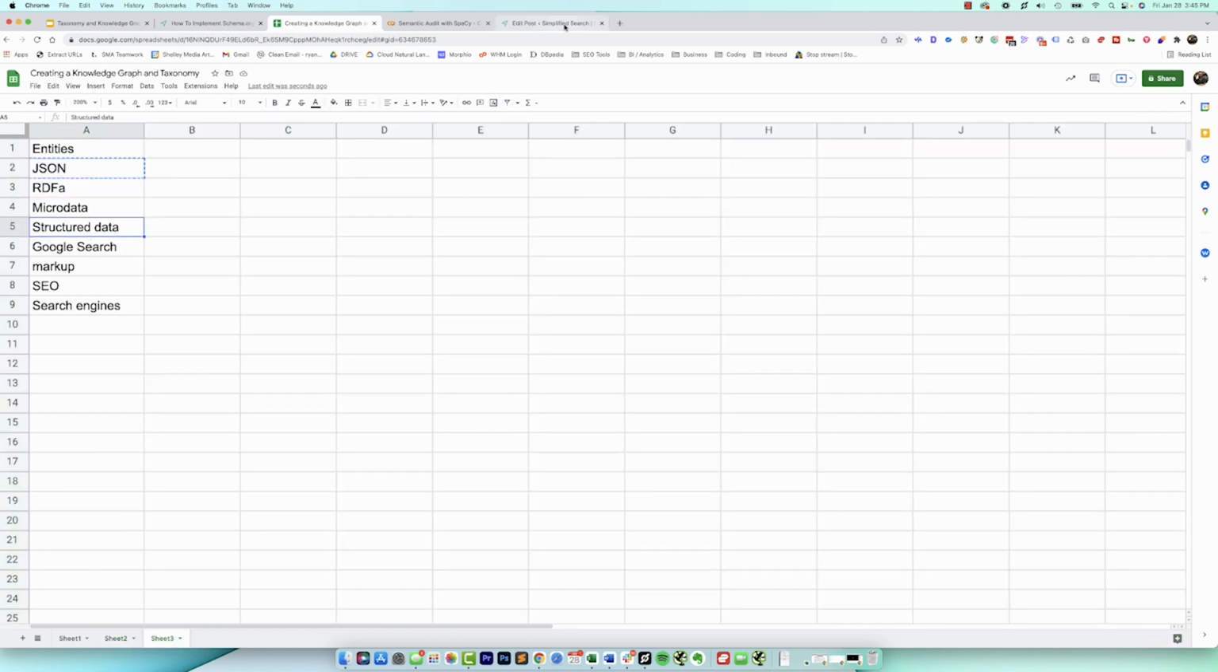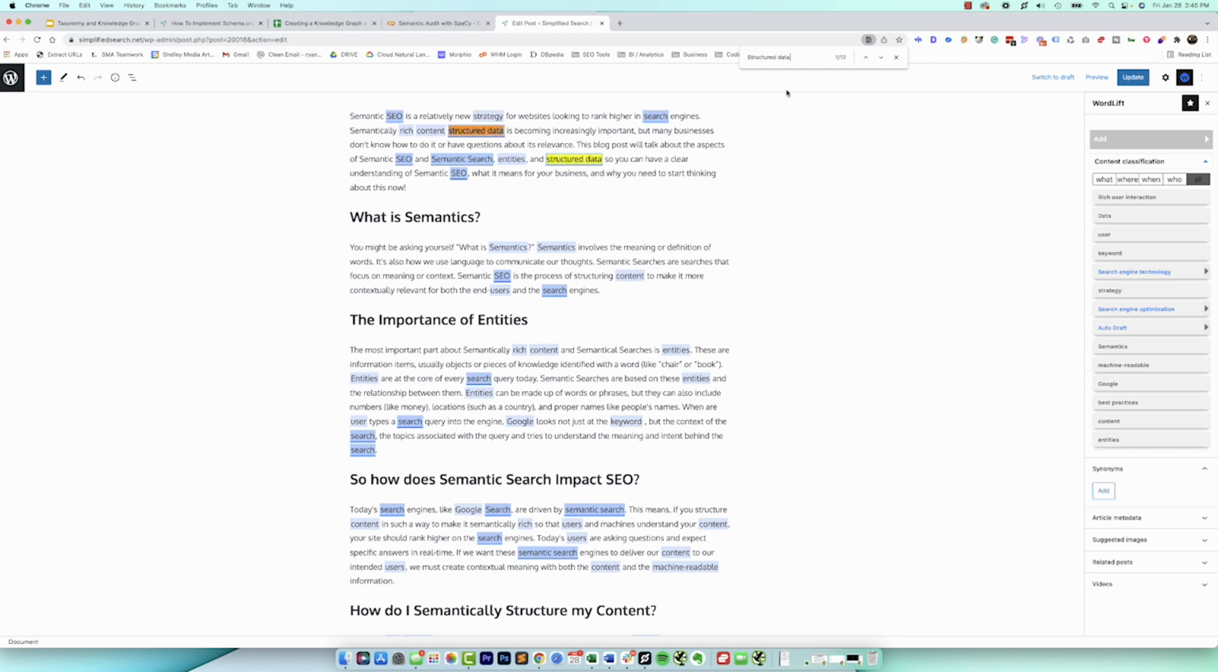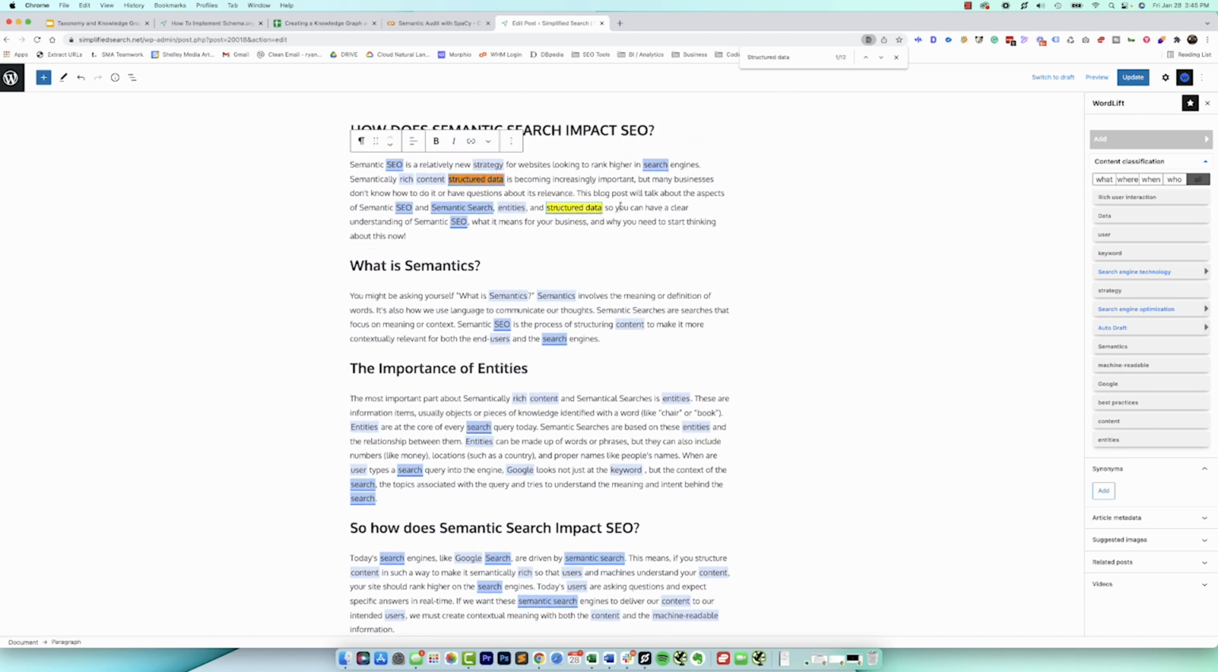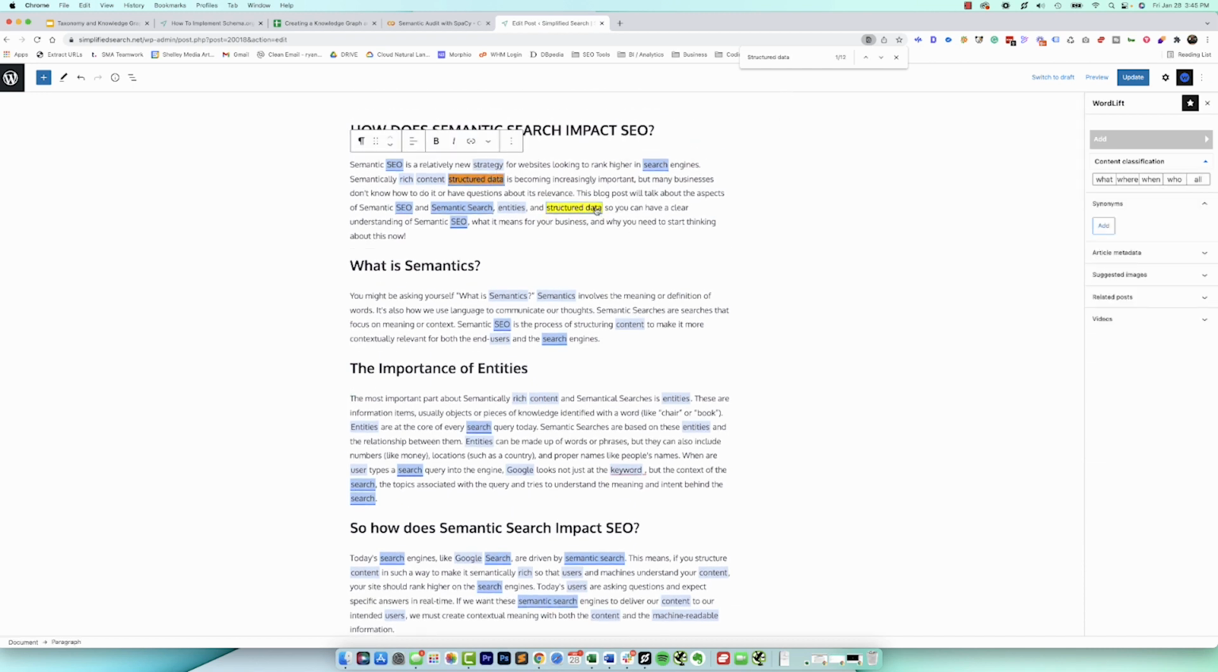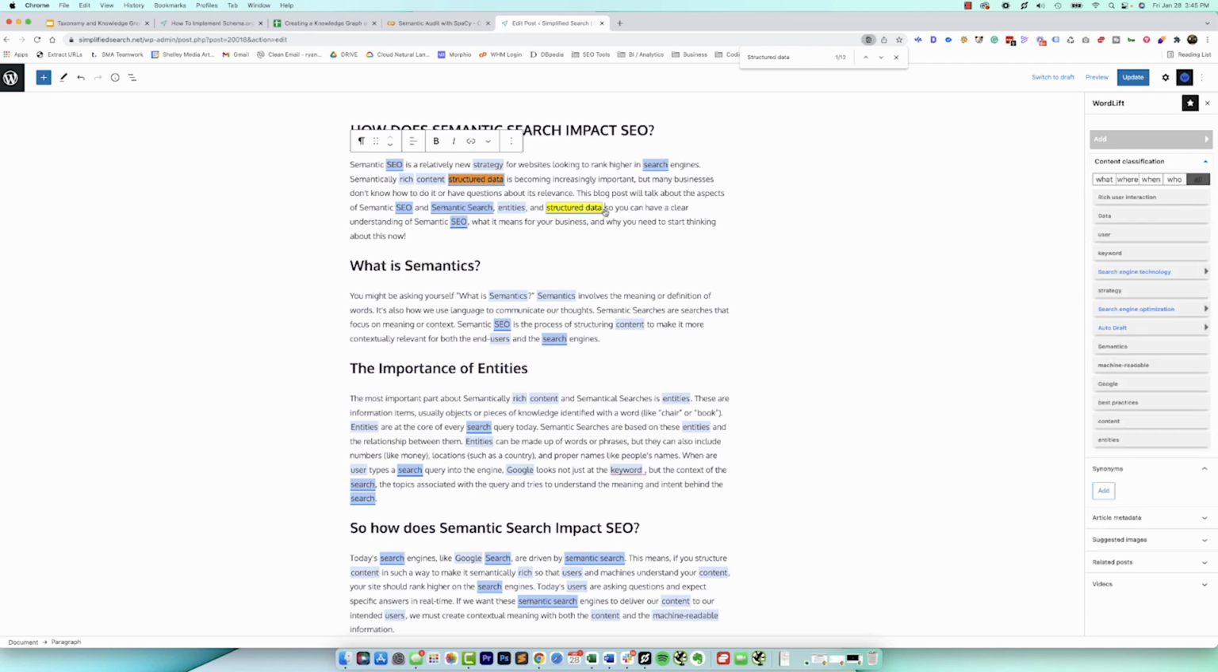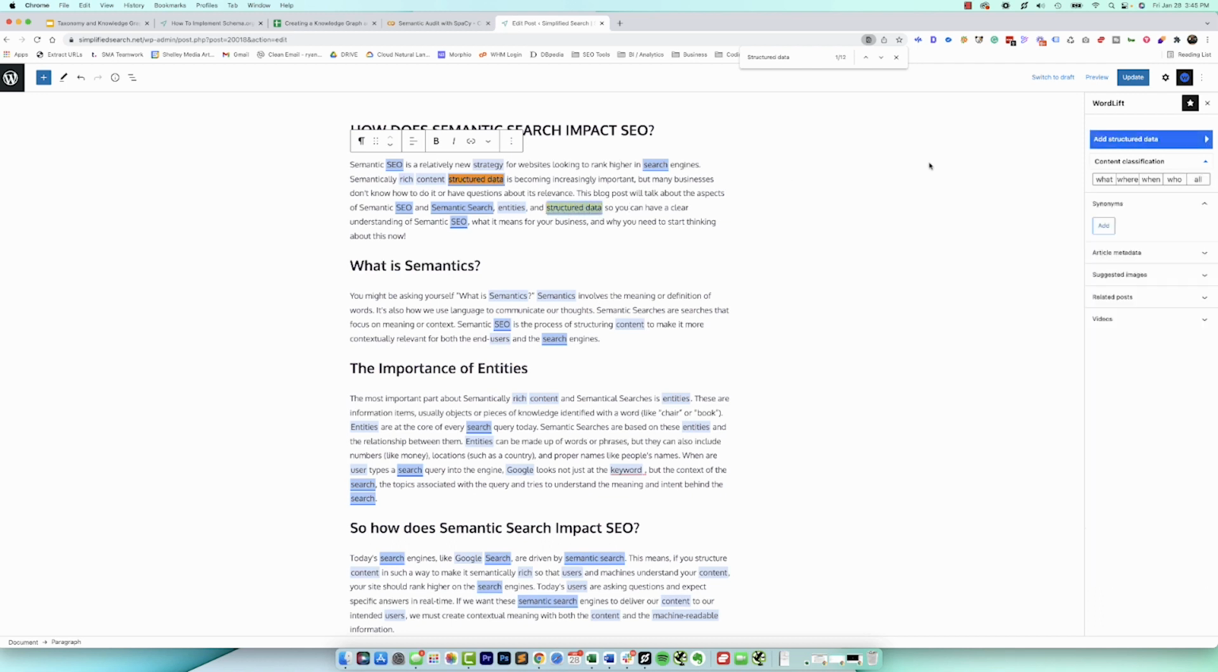Maybe structured data, right? So I could go here and I could see this term, and I can highlight it and I can add structured data. See how they just did that? Now it's going to give me a number of different things that I can look at. And as I can see here, this entity right here, structured data, is the one I'm talking about. So I go ahead and click it and there we go.